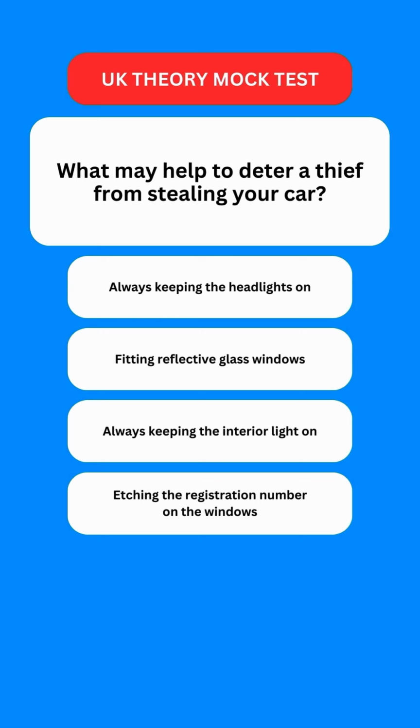Next question is, what may help to deter a thief from stealing your car? Options are: always keeping your headlights on, fitting reflective glass windows, always keeping the interior light on, or etching the registration number on the windows. The correct option is the last one. Etching the registration number on the windows will help you deter thieves.